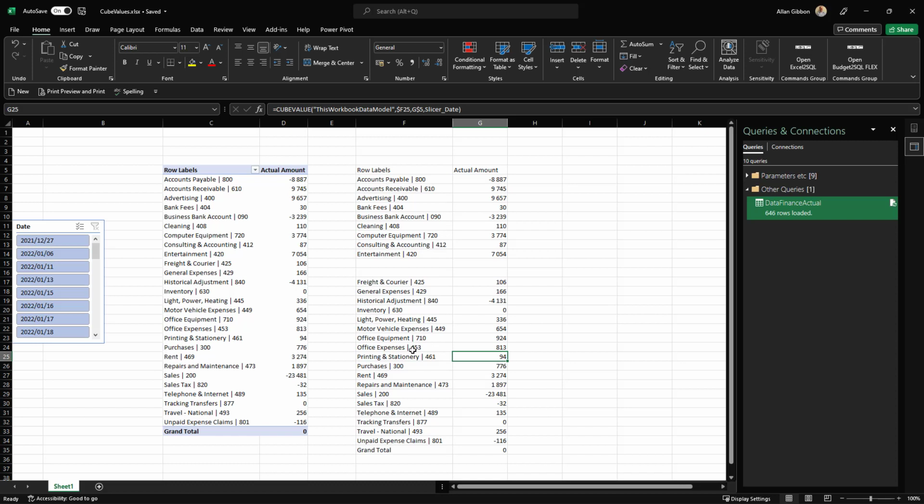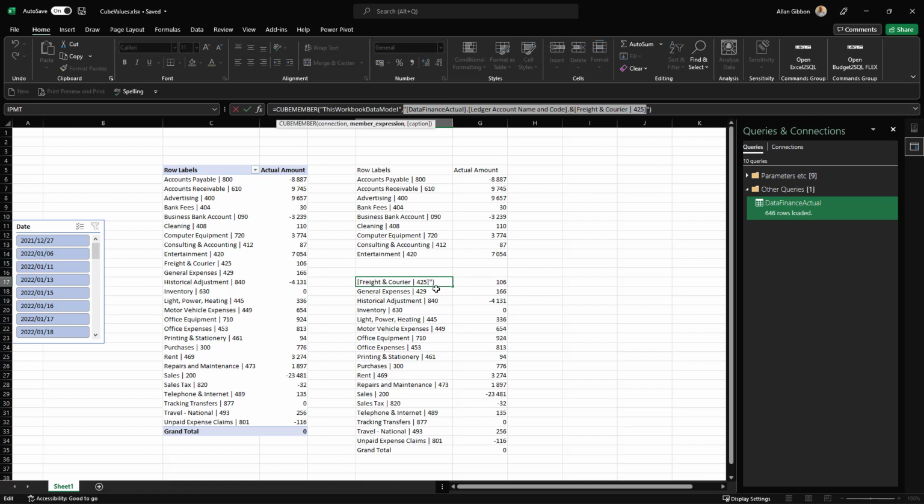What you'll see down the line, though, is that you're wanting to create it a bit more dynamic and give yourself the ability to not have calculations in each of the cells. So this cell here, if I just go into it, you'll see it's pulling to the left and it's pulling to the header. And if I look at the formula bar, it's just referencing those two cells. But there is intelligence in the cell, and this cell is telling me I'm going to data finance, actual, I'm going to the ledger account name and code, and I'm looking for where it's freight and courier 425, which is great until you change the spelling, etc.